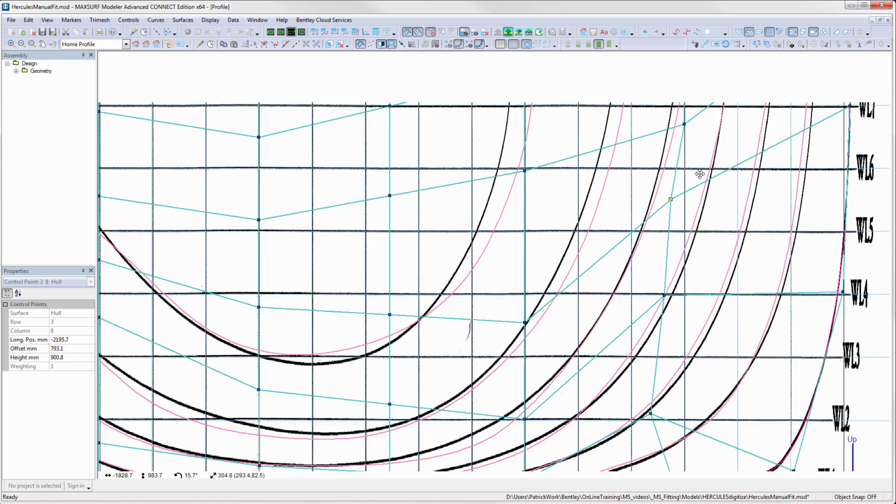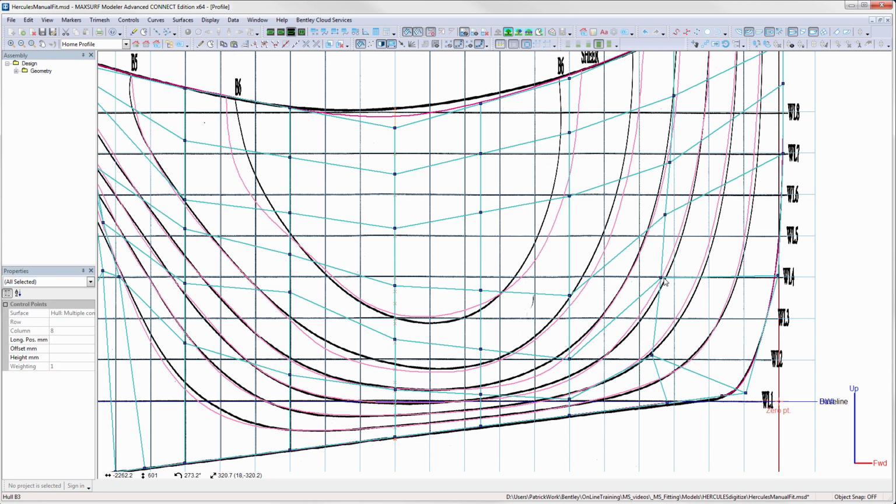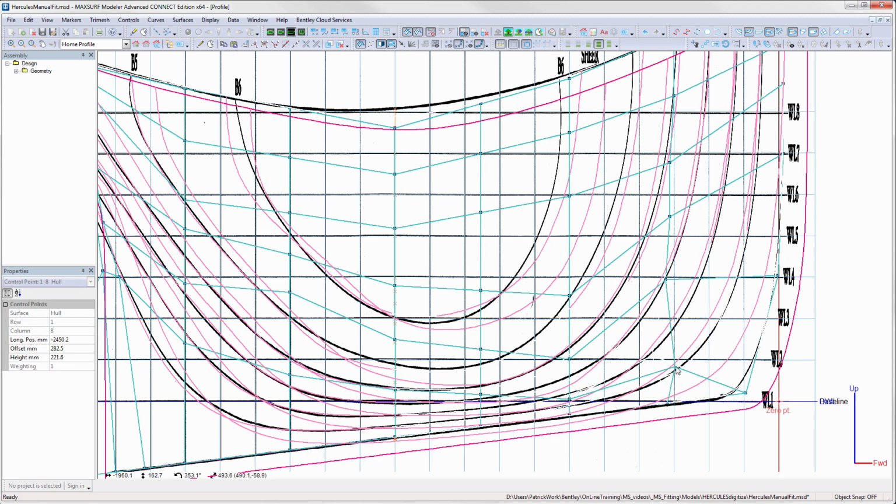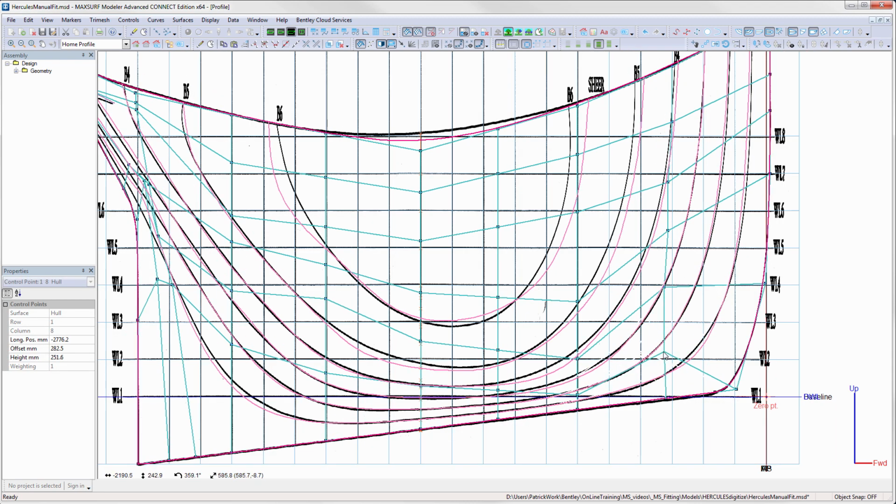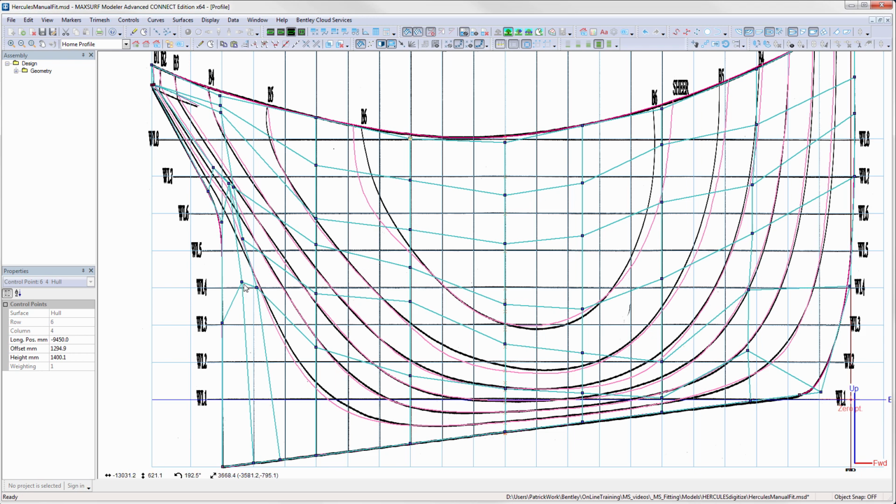So generally it's a good idea to try and keep your control point columns vertical, but obviously near the bow and stern where you've got a lot more shape, you quite often have to move them away from that vertical. If I keep the shift key down, then it's just going to move in the most orthogonal direction. So for most of these middle ones here, I'm just keeping the shift key down and just moving them up and down.